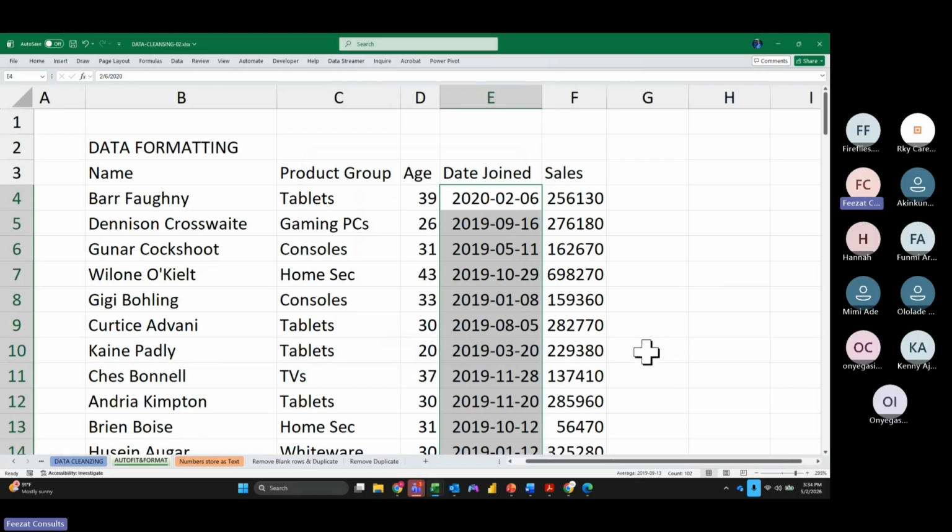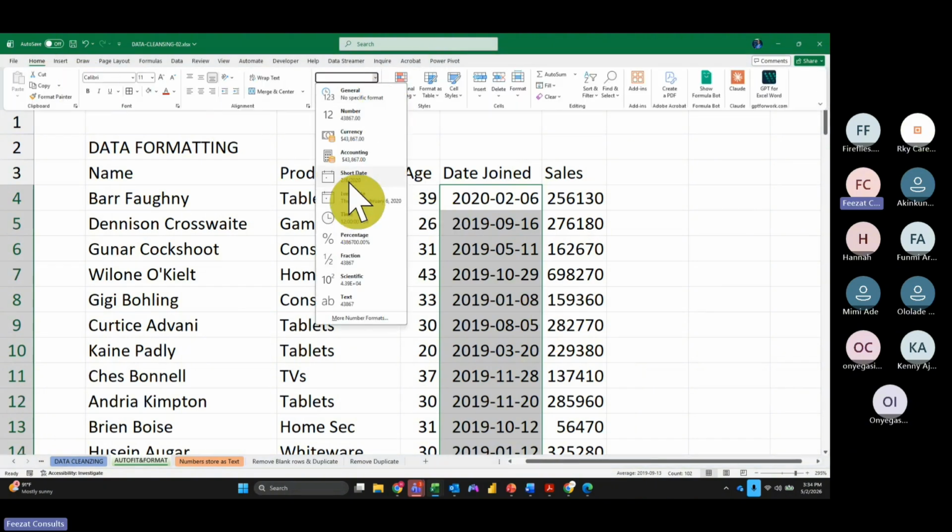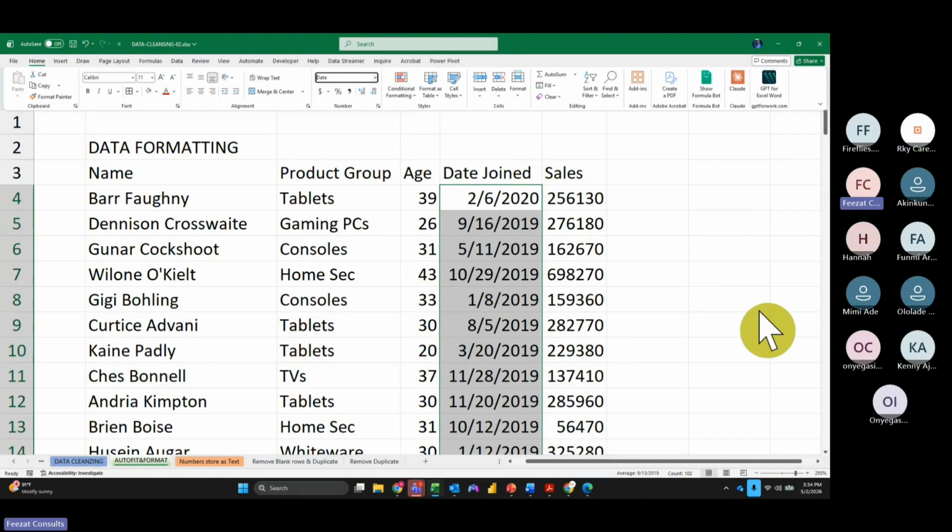Oh, I don't want it to look like this. I want the month to come first. You can go back to Home. You can even go here to choose this option. Again, you can choose from different options.